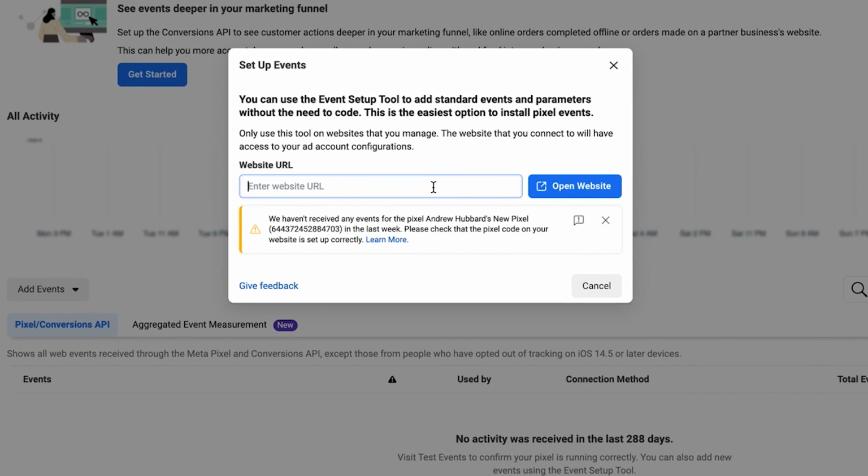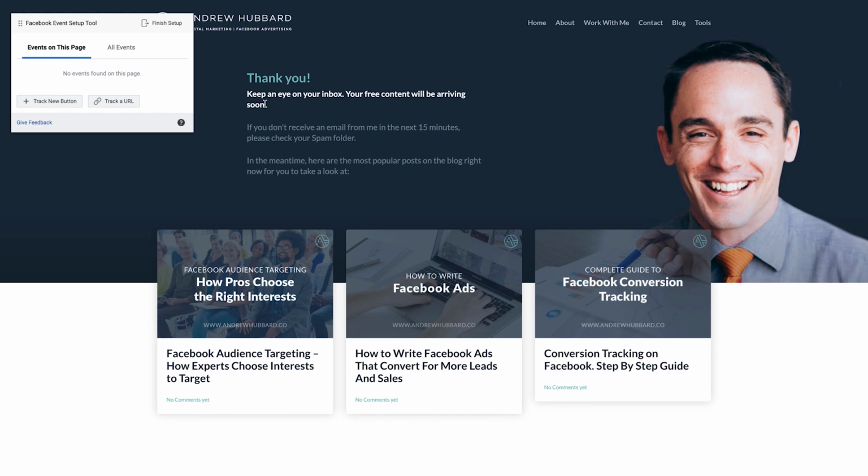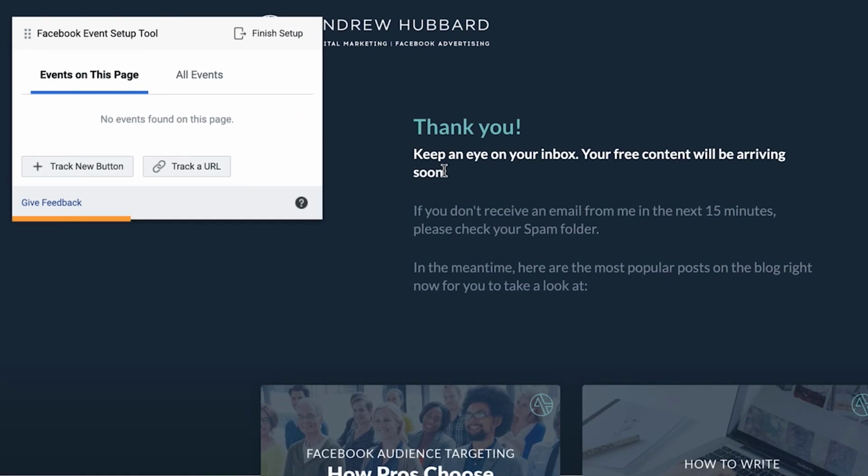Now remember, you want to choose the pages that people see after they complete a conversion event here. So let's say it's the thank you page after they opt in to a lead magnet, or things like your post-purchase pages. So for this example, I'm going to show you a lead event being triggered when somebody opts into my email list. So the URL for that, I'm just going to enter here, and then I'm going to click Open Website. Now you'll see that's open my thank you page, and I've got this tool here called the Facebook Event Setup tool in the top corner.